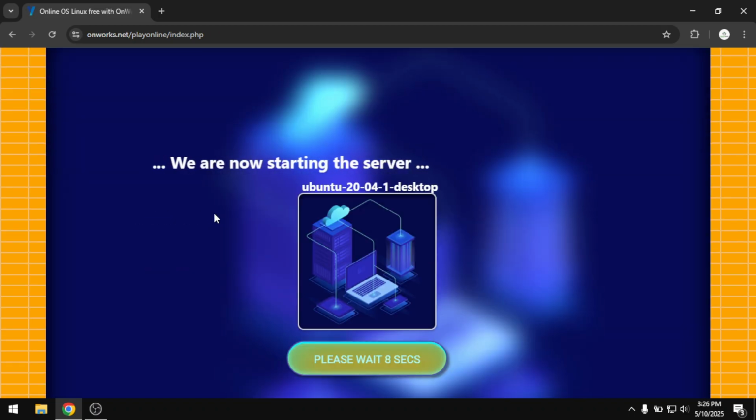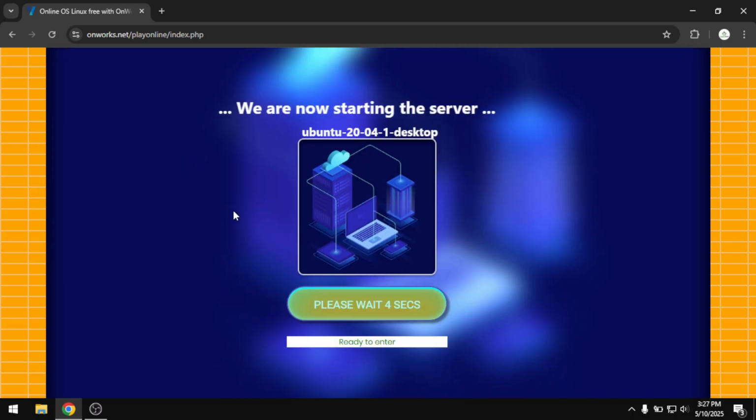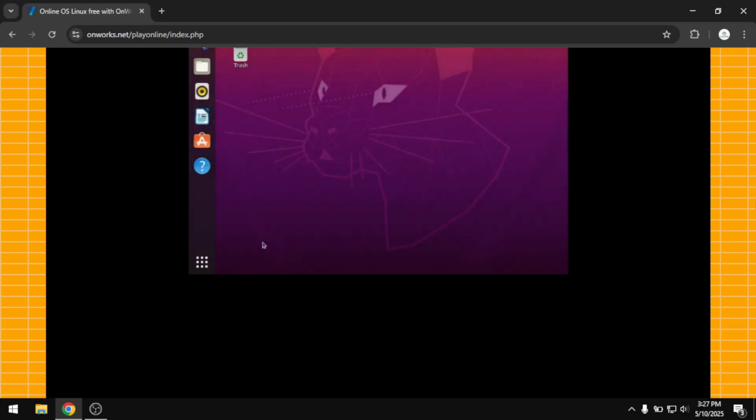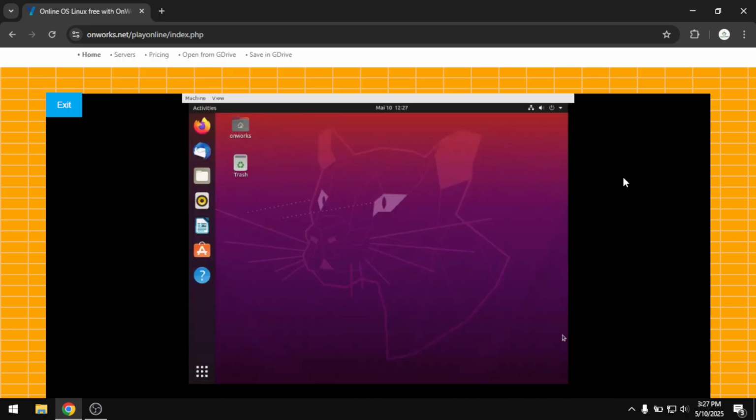We are now starting, so it is just preparing a server for you. So wait for 4, 3, 2, 1 and then click on enter, and it will load your system right here online, and you can experience everything you want to learn in Linux. If you want to shift from Windows or Mac to Linux, you do not need to install Ubuntu or Linux on your system. This is up and running right here.